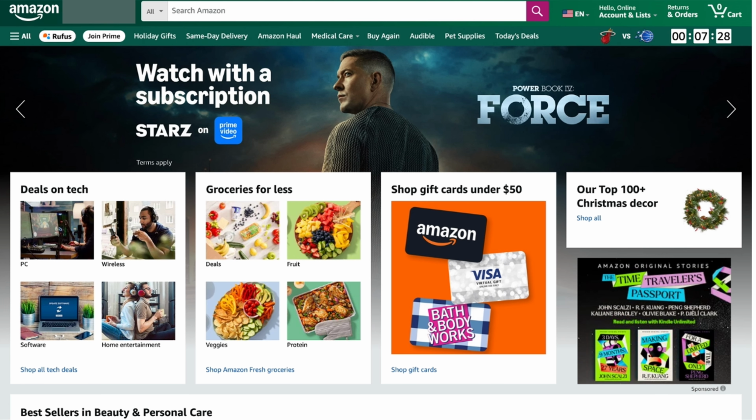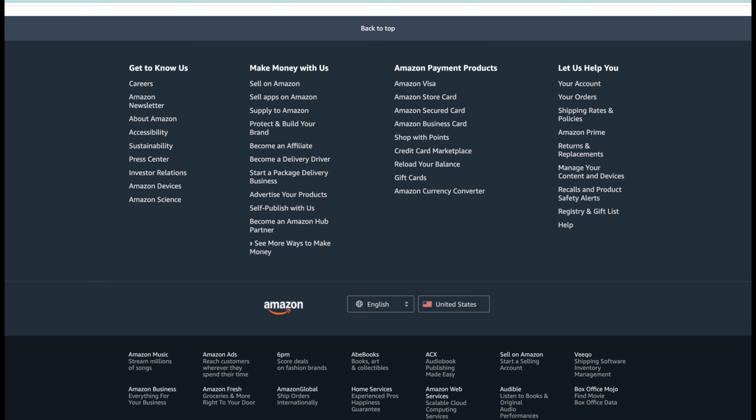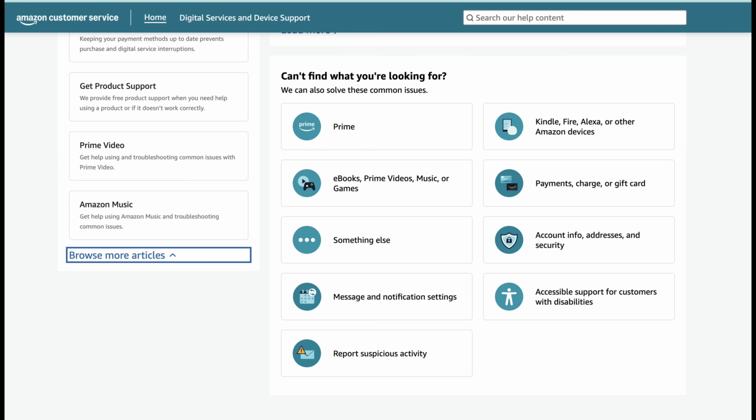Scroll down to the very bottom of any Amazon page. Click Help under the Let Us Help You section. This takes you directly to Amazon's support center.